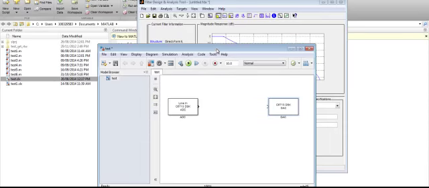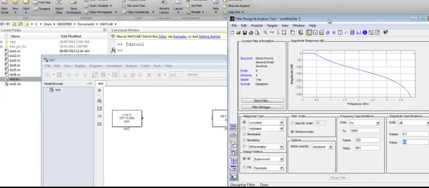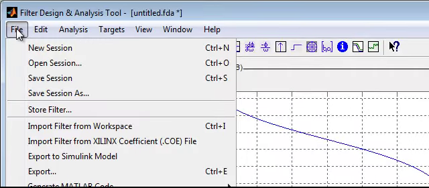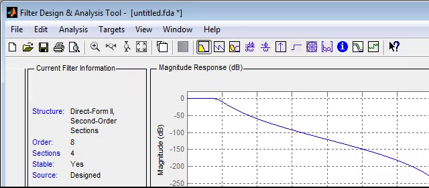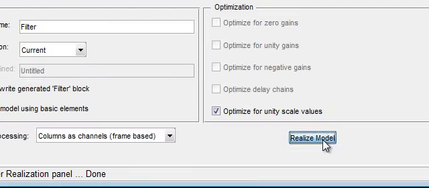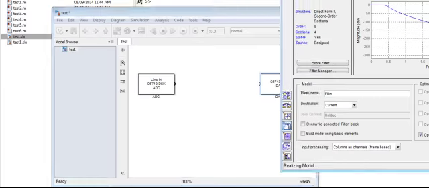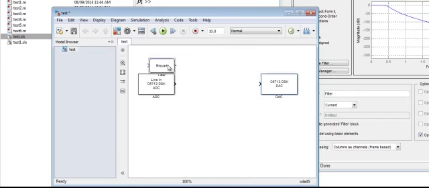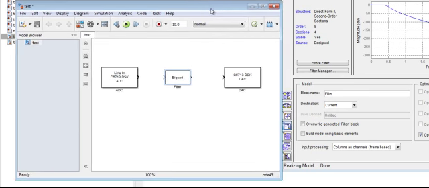So here, if I go to File menu and say Export to Simulink Model, and then I say Realize, I click on the Realize Model, you can see that the filter is created. So this is the filter block, which is actually an equivalent of this design. So this is a low pass filter.